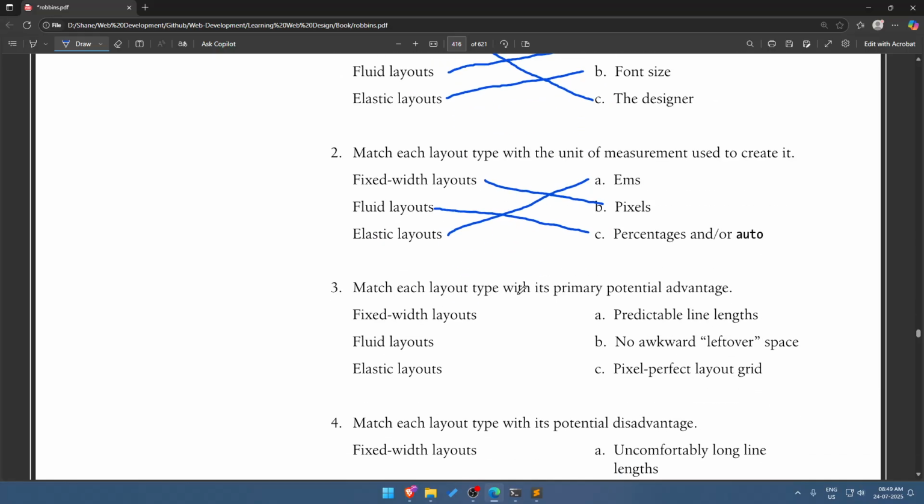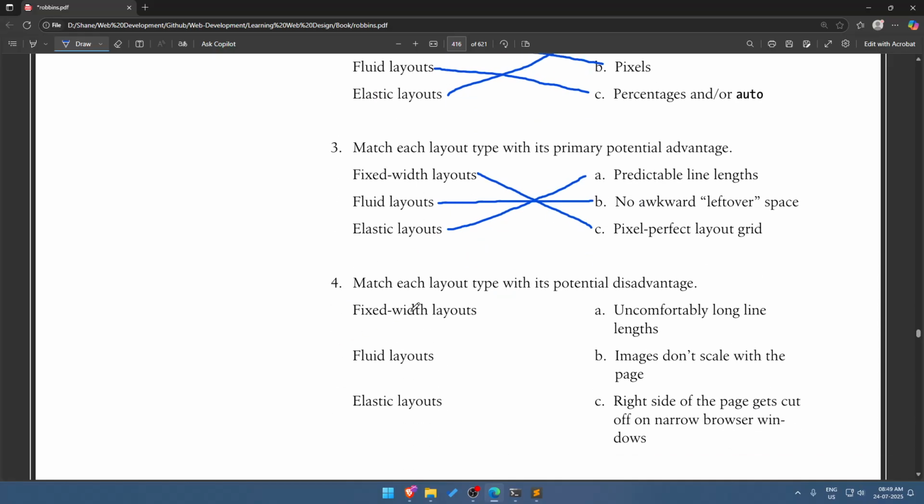Match each layout type with its primary potential advantage. Predictable line length is elastic layout, no awkward leftover space is fluid layout. Then match each layout type with its potential disadvantage. Inches don't scale up to match the page. The right side of the page gets cut off on narrow browser windows.